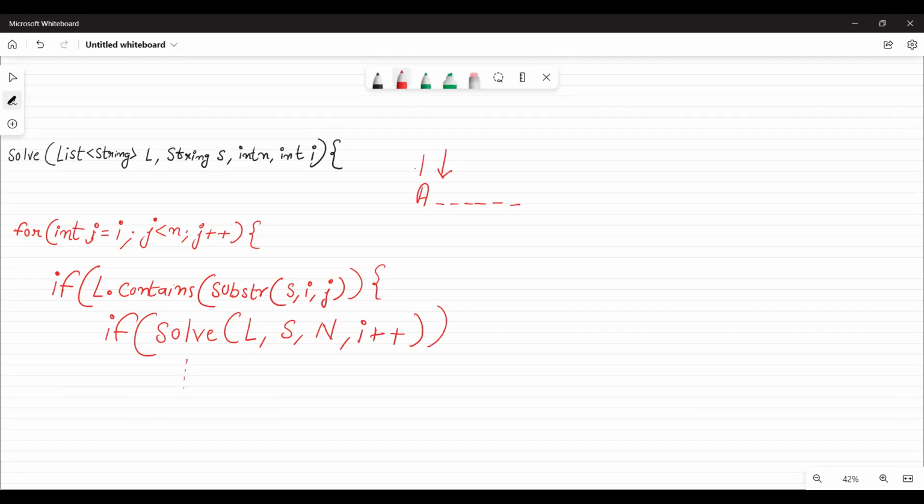Ma'am, I'm not clear in this after contains when you're passing substring. In S, you're putting I comma J. I would be like 0, correct. J will go until the length of the string. It'll be very rare that the complete string will match the list. It'll be just a broken part.